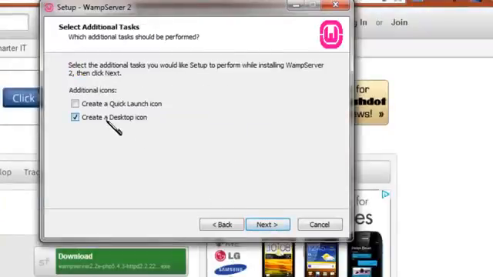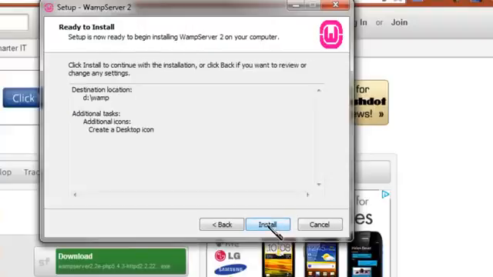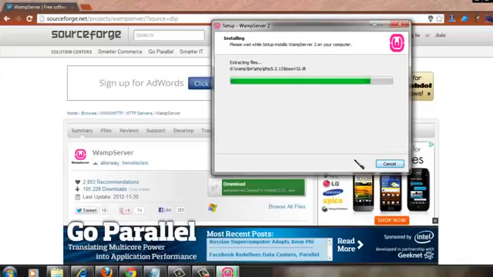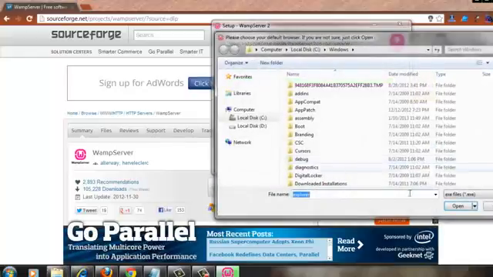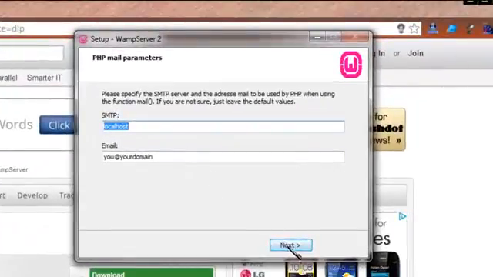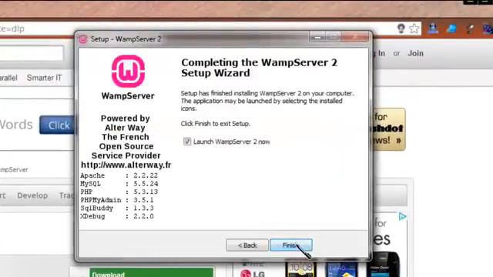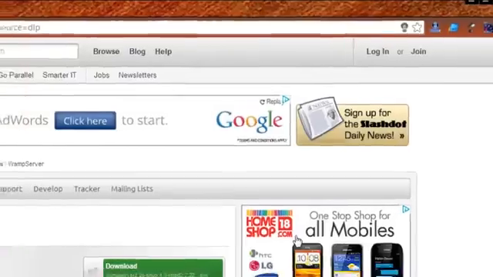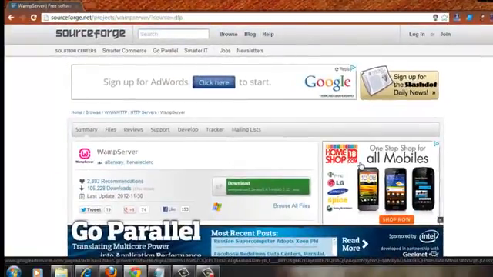Click on Next. Create desktop icon for the WAMP server, click on Next, and then click on Install. So this will install MySQL database, Apache server, and the GUI tool to access the database. Click on Open. Go with the default options, click on Next, click on Finish. So this has installed WAMP server in your local machine.